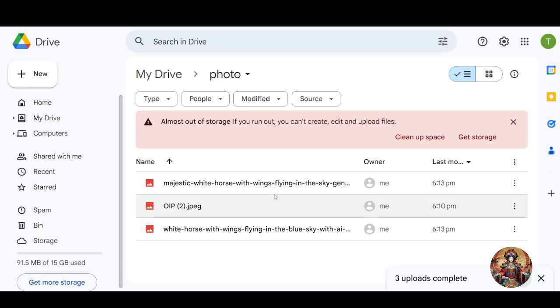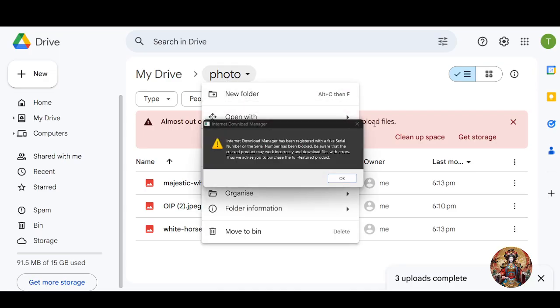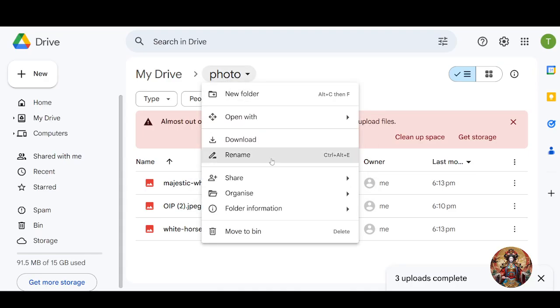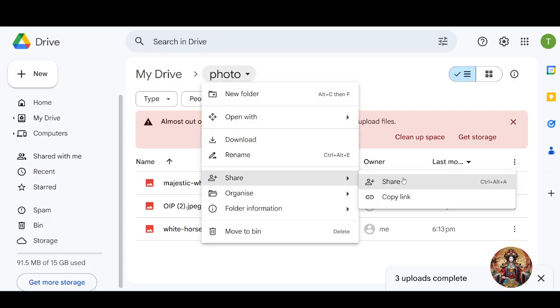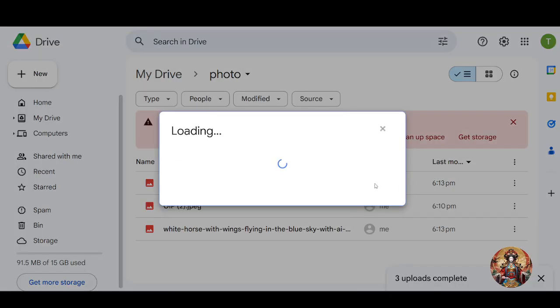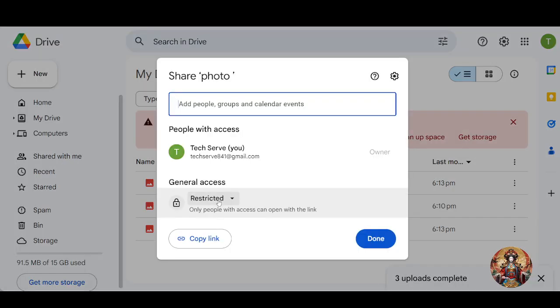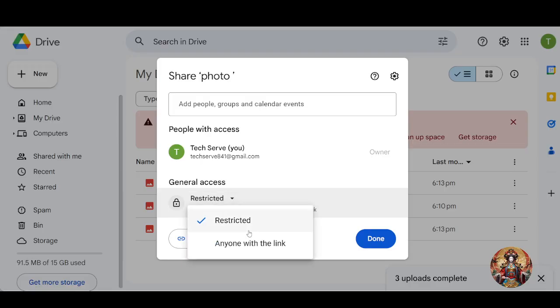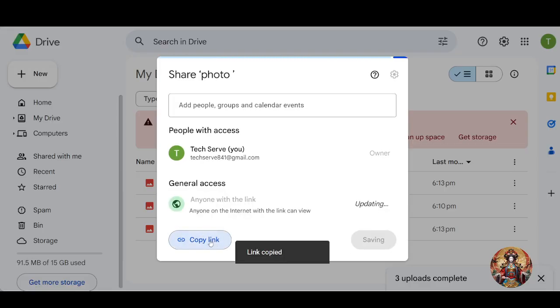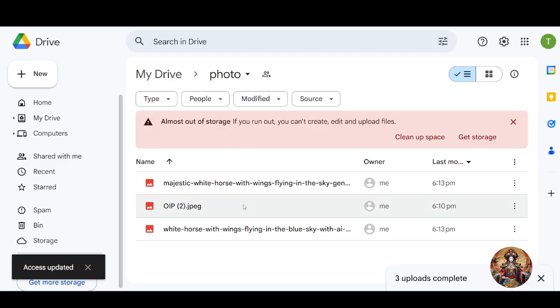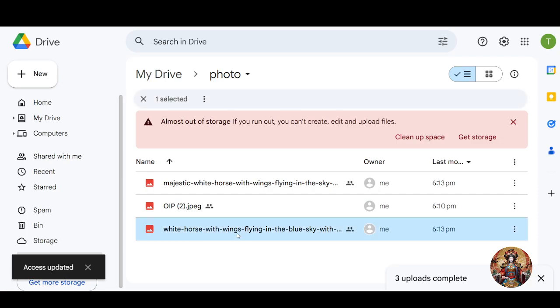Now what you can do is either you can just copy the folder link, just click on the photos. Now click on the share, and now just click on the share button again. Now from here just click on restricted to anyone with the link and copy the link and share with whoever you want to share.